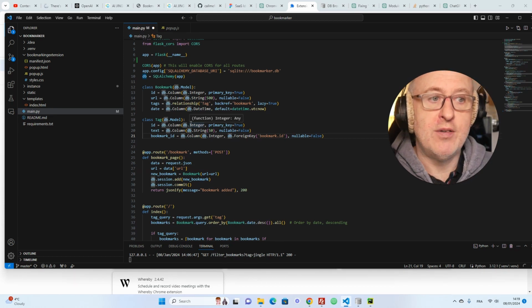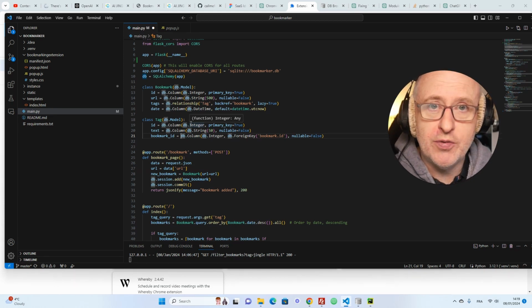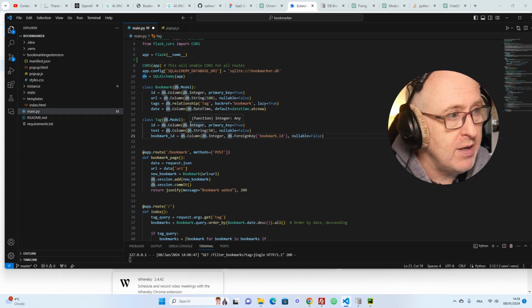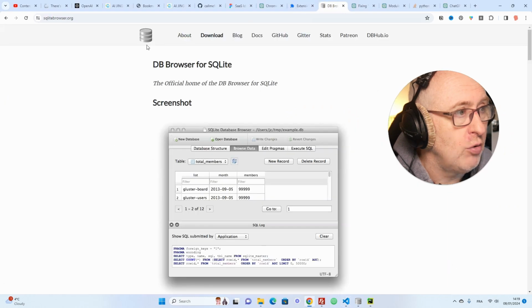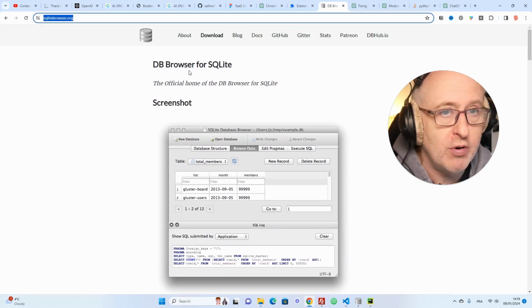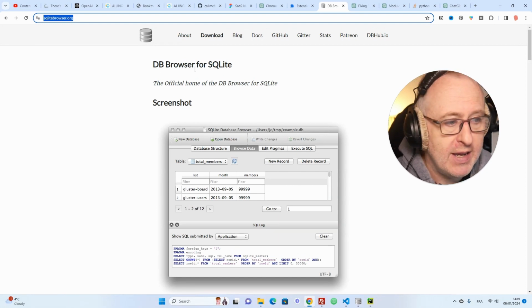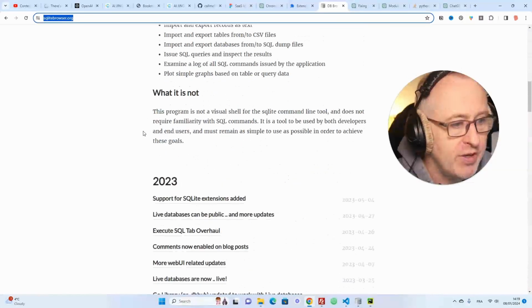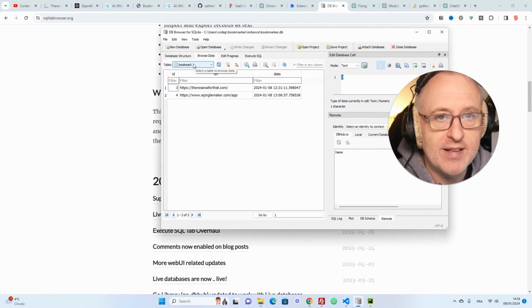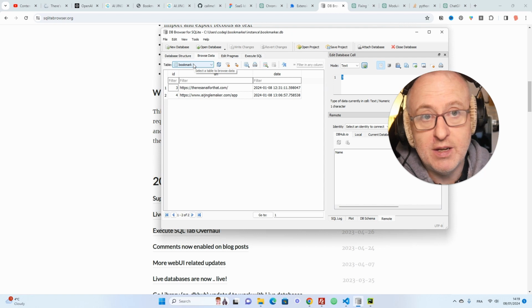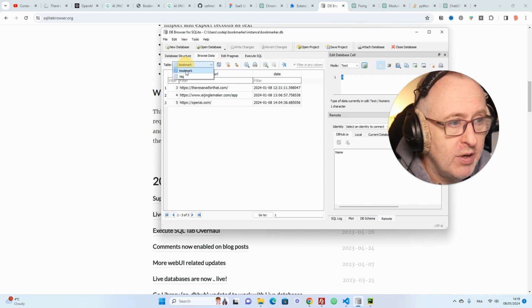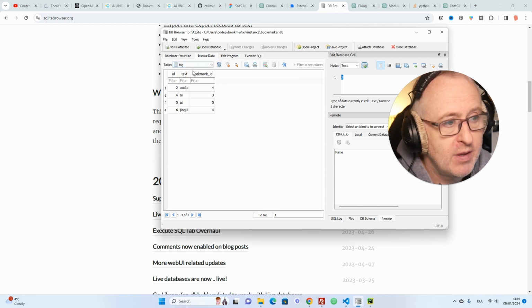And there is a way to browse your SQLite database locally on your computer with a free software that you can download on SQLitebrowser.org. It's called DB Browser for SQLite. It works for both Mac and Windows. You just download it for free. When you open it, you can access any of those SQLite databases on your computer. You can access one of the tables, like the bookmark table here or the tag table here, as you can see.